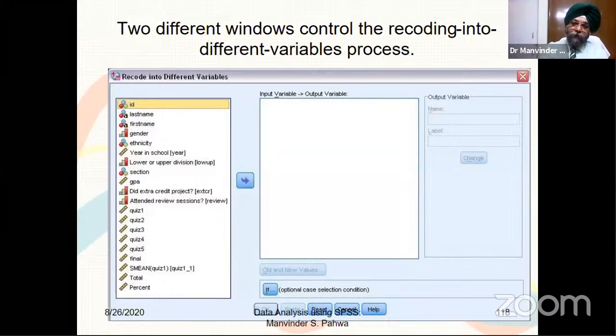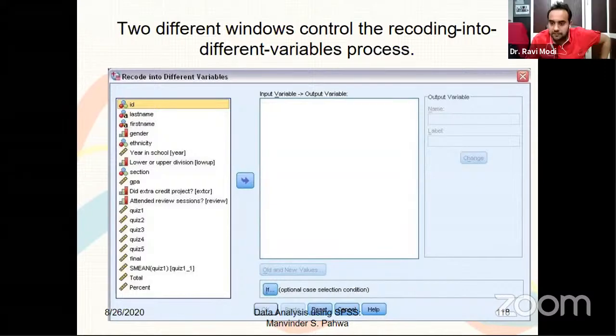Everyone is getting? Raviji? Yes, sir. Everyone is getting.